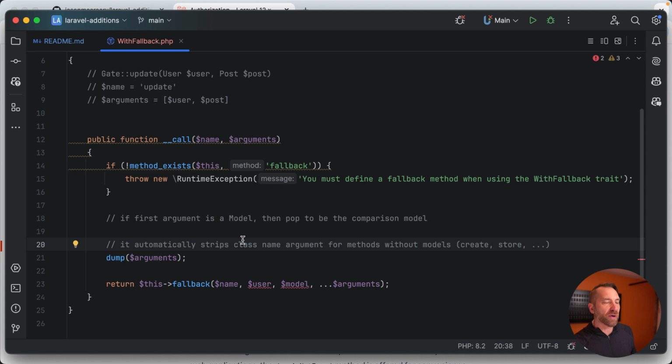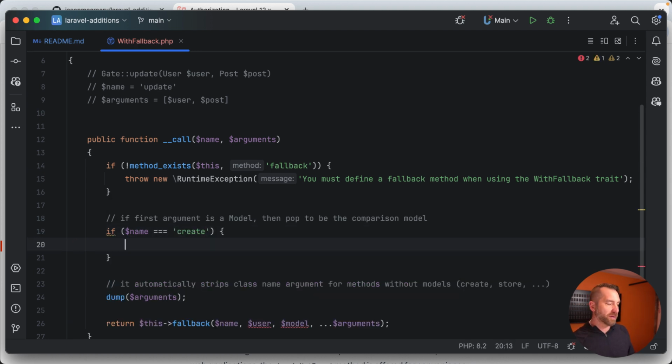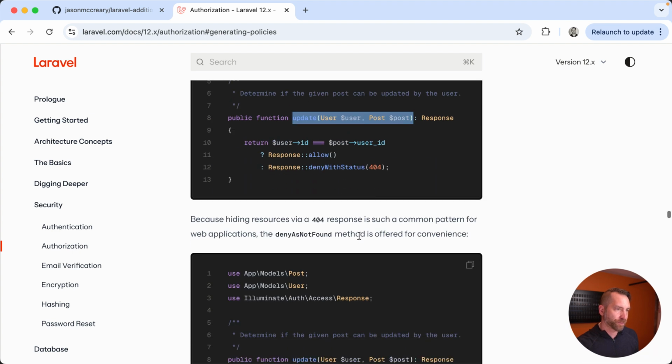I could do some stuff. I could do something and say, if name is equal to create, then it's user, model, whatever. Like, I know what has to get passed into those methods. And then anything else is just everything's in arguments, like user and model is not set. I could do that, right?